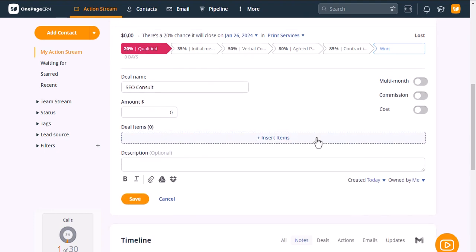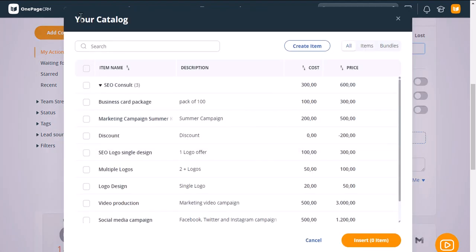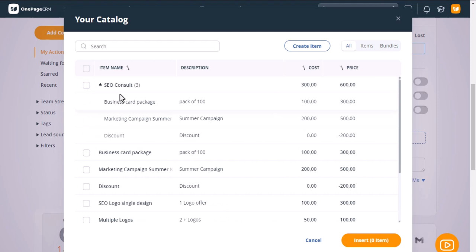On top of that, one of the things that we recommend you start working on initially with your deals is the catalog of products and items that you have. So with the catalog, you can create independent deal items with a specific description, cost, and price associated, as well as creating bundles, which are a combination of multiple items, which is the case that I have done in here.